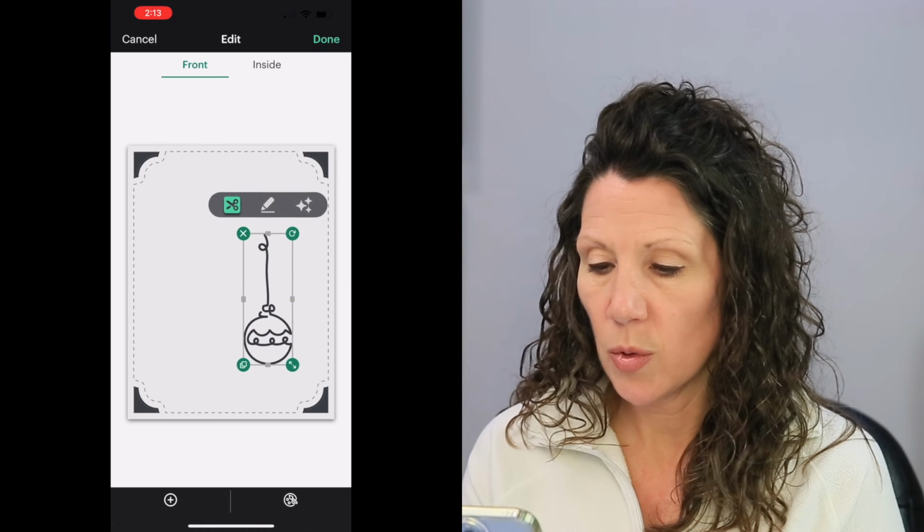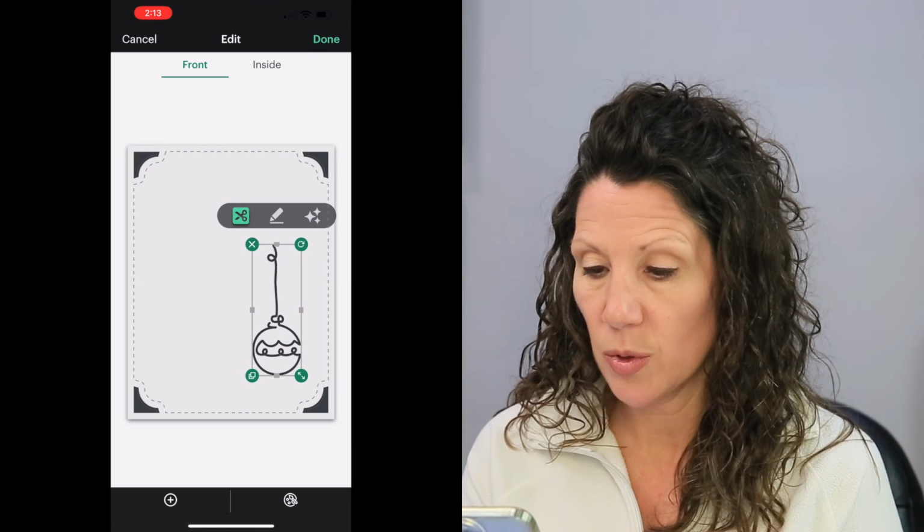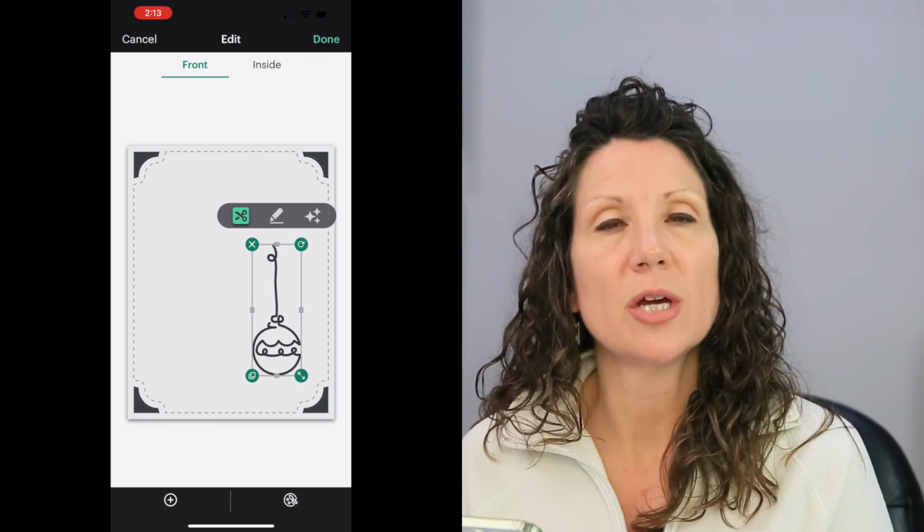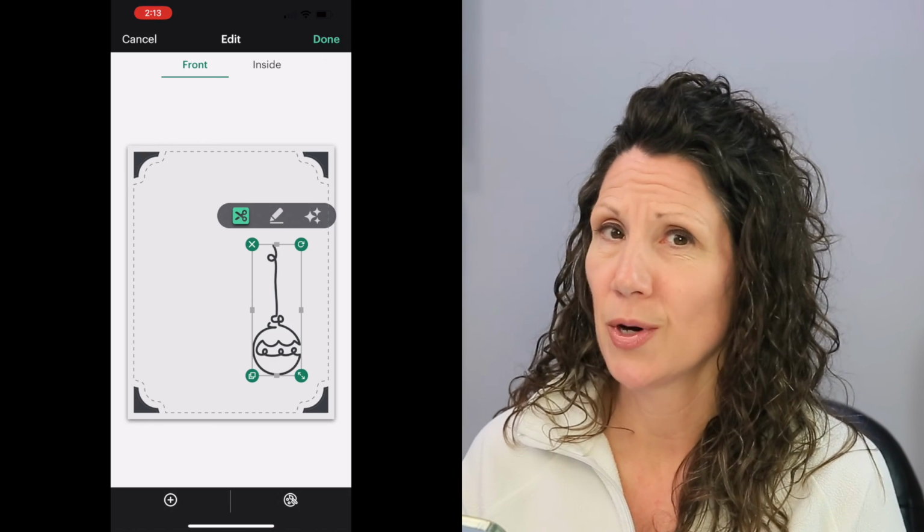And then pull that in, and you're going to be able to manipulate that and do all the things. So what I would say is go in, check it out, have fun with it, and make your own card.